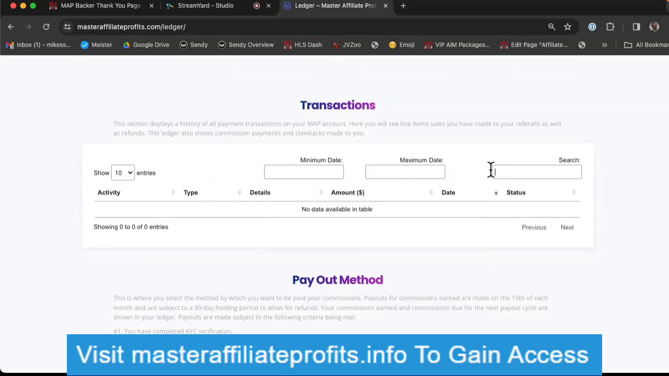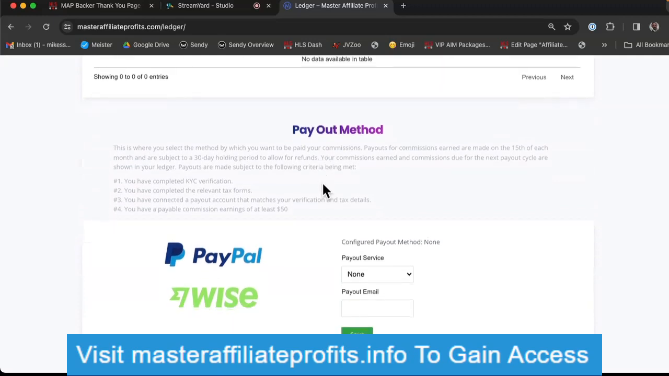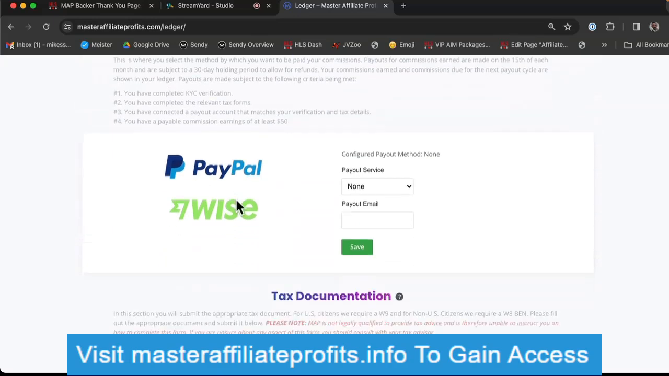Again, you can run reports, you can search, and then there's some things here that you have to set up in order to get your money, to get paid. You have to connect either your PayPal or your Wise, and there's some instructions on how to do that there.